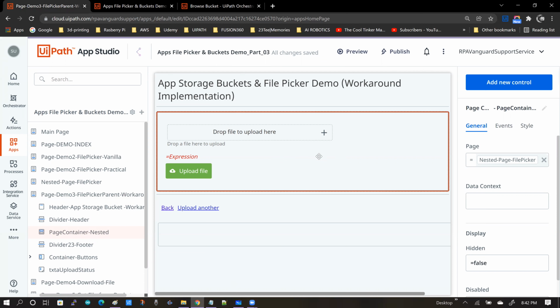And then some of the controls associated with the file picker control have been split between the page inside and the page outside. So I'm going to call the outer page the parent page. This is the nested page container, and the page you see inside of it containing the file upload control or the file picker control is the nested page.